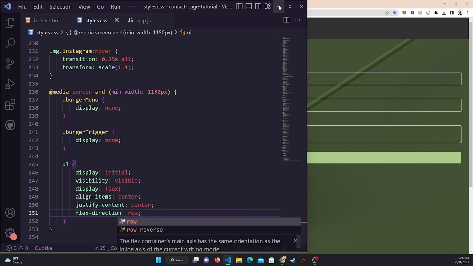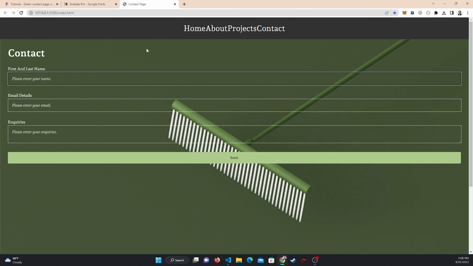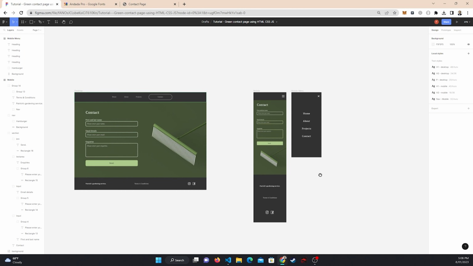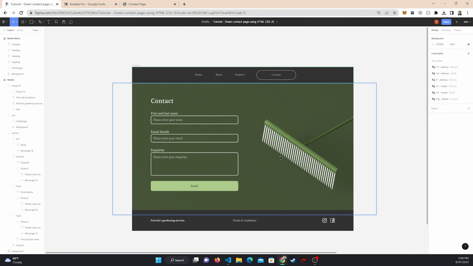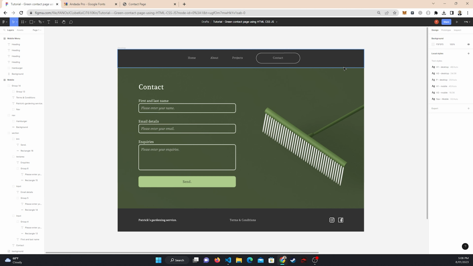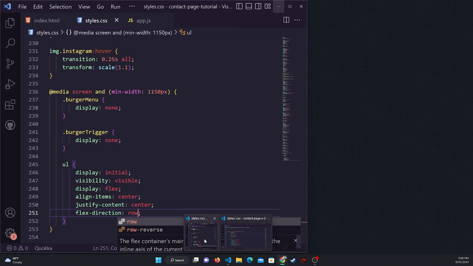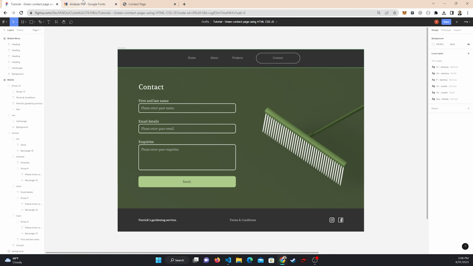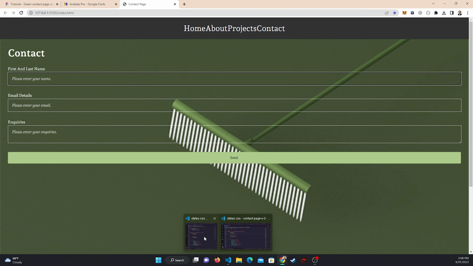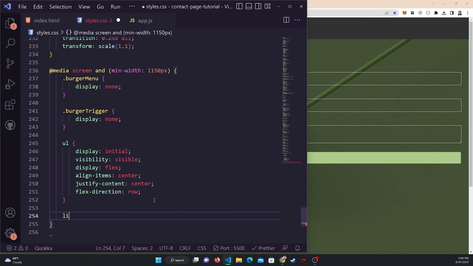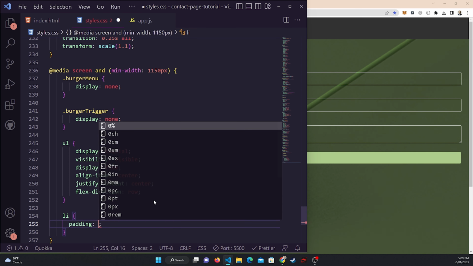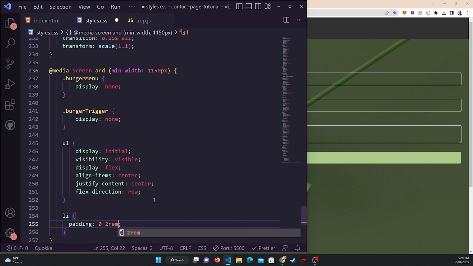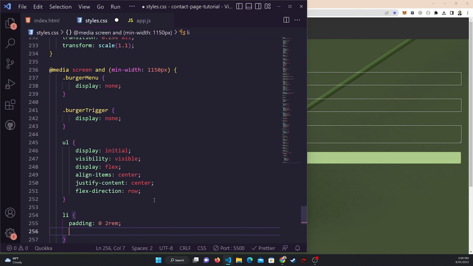So now, hopefully, fantastic. If we go into our Figma file over here, this is what we want to achieve, so we'll start playing with that now. Okay, so I'll just grab this. With the li, let's set padding to 0 and 2 rem so that they're spaced left and right. We also want to set the margin to 0.